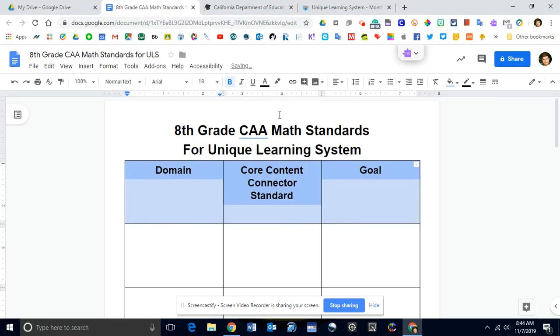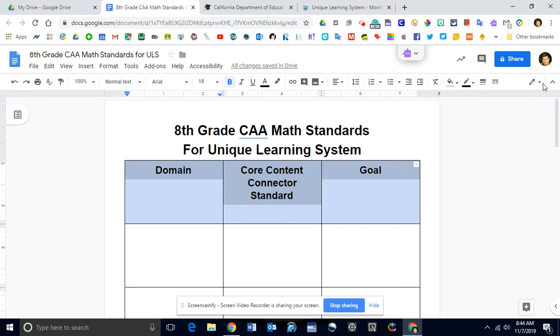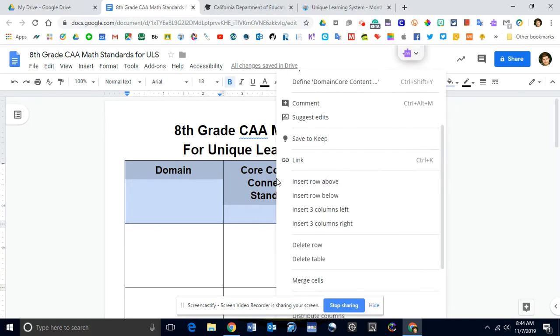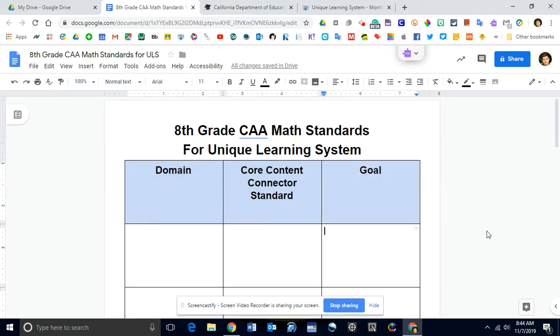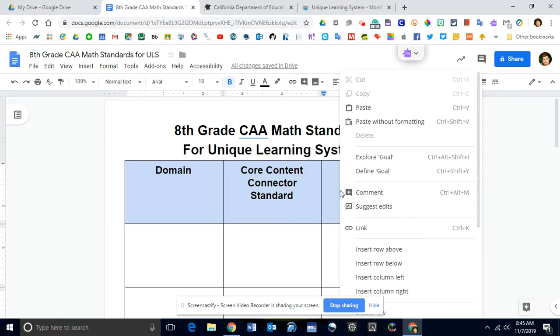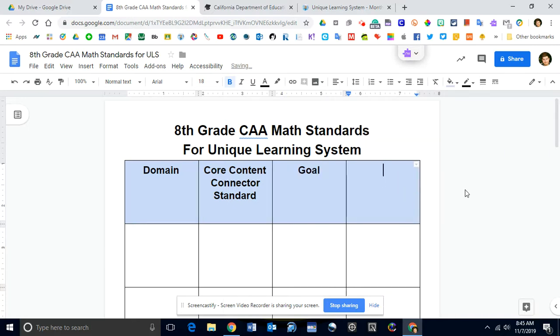Let's go 18. And then also, if you click, where is it? Oh, right here. Oh, wait, no, that's line spacing. Never mind. I want to essentially put these in the middle of the column instead of at the top. Actually, you know what? I'm going to keep them at the top because I like them up there anyway. And then also, I'm going to right click and I'm going to insert another column over here.